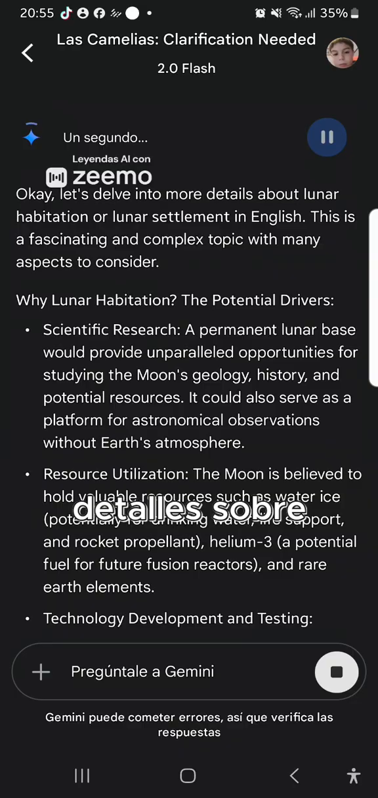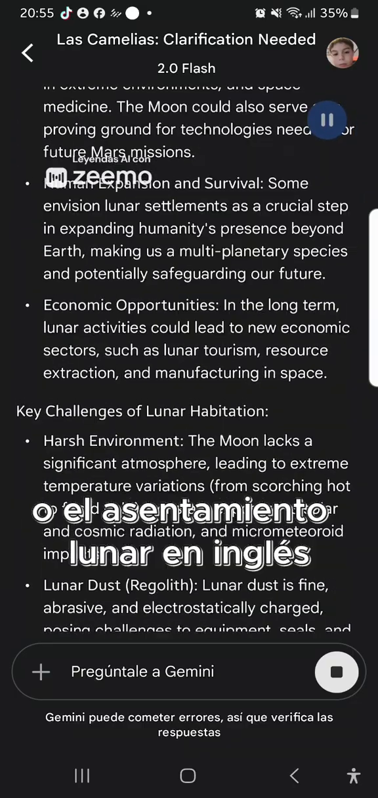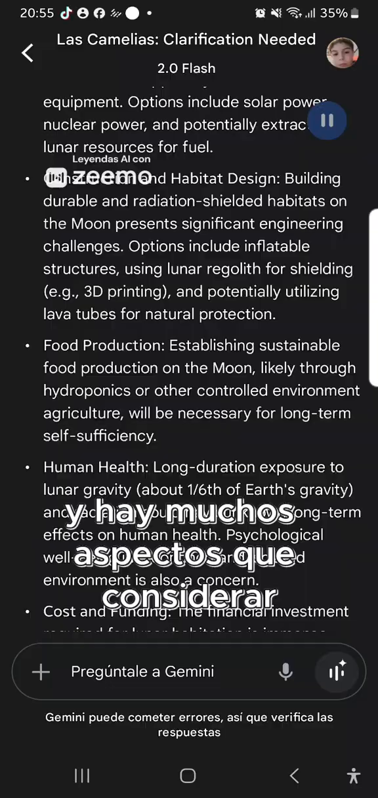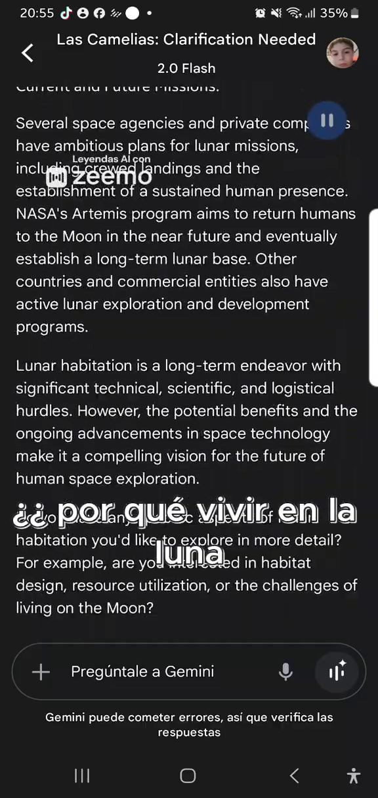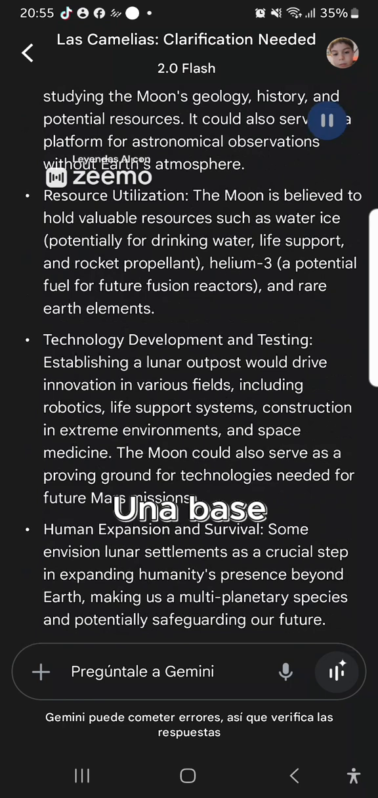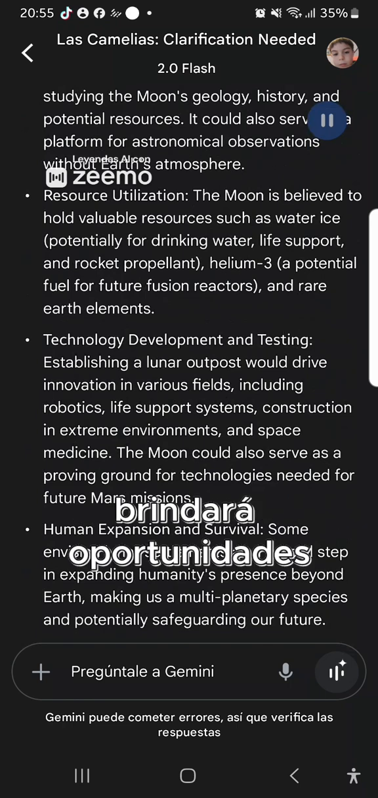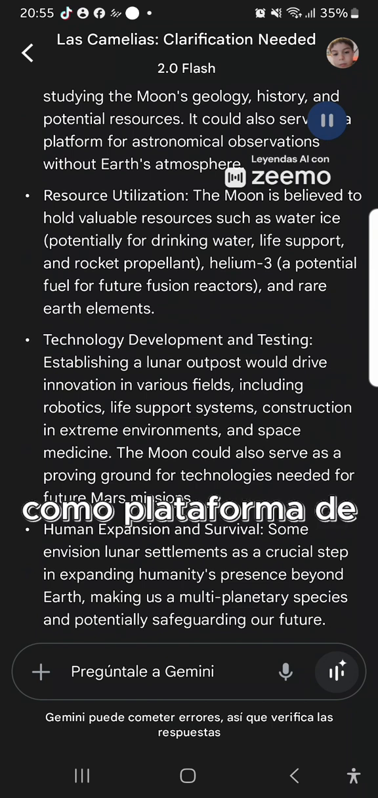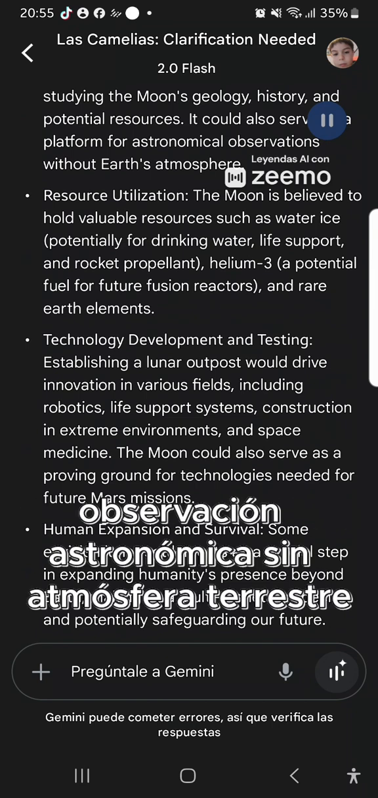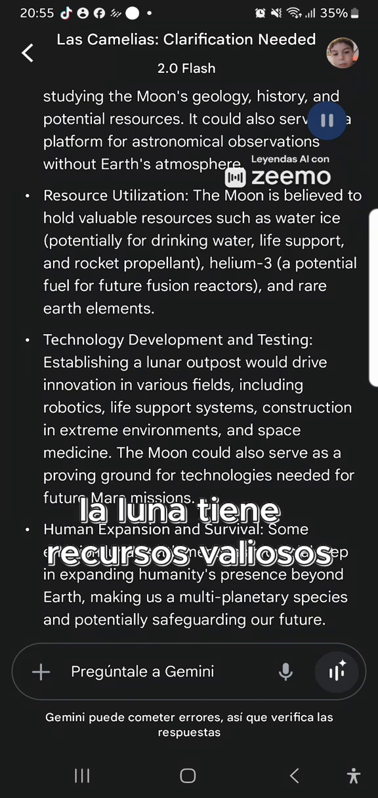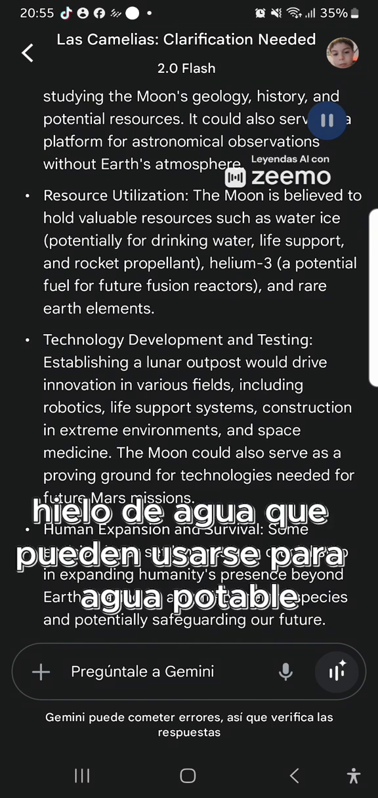Okay, let's delve into more details about lunar habitation, or lunar settlement in English. This is a fascinating and complex topic with many aspects to consider. Why lunar habitation? The potential drivers. Scientific research. A permanent lunar base would provide unparalleled opportunities for studying the Moon's geology, history, and potential resources. It could also serve as a platform for astronomical observations without Earth's atmosphere. Resource utilization. The Moon is believed to hold valuable resources such as water ice, potentially for drinking water.